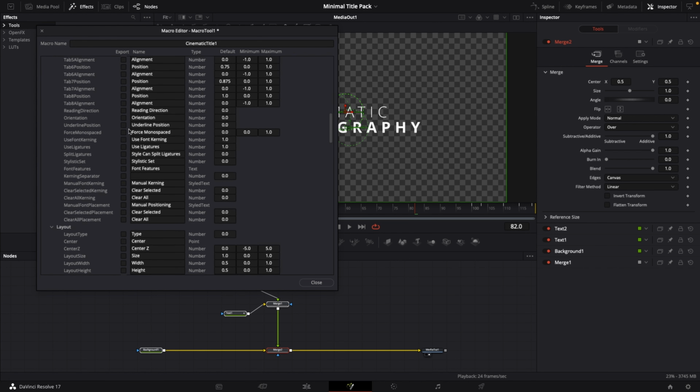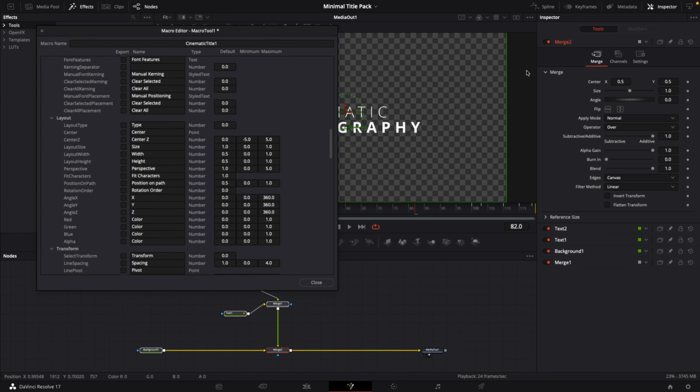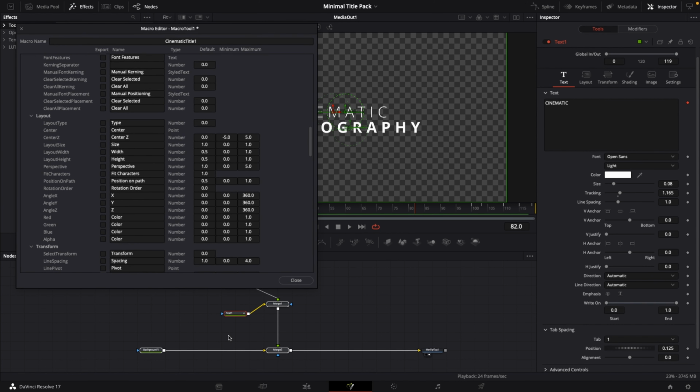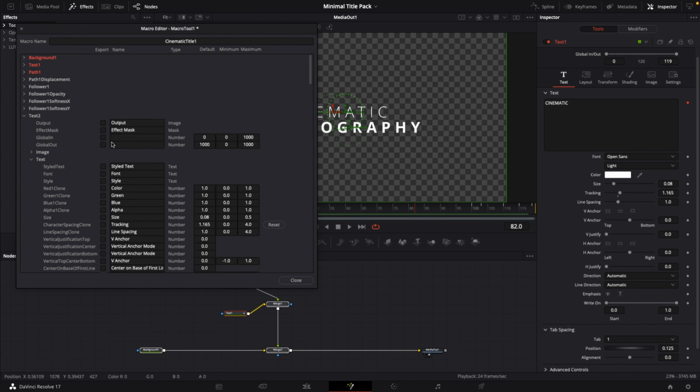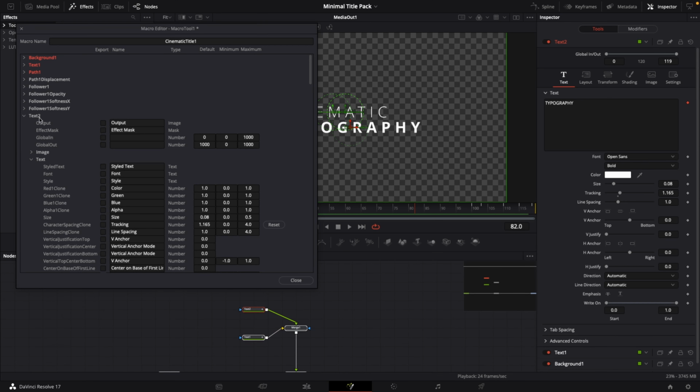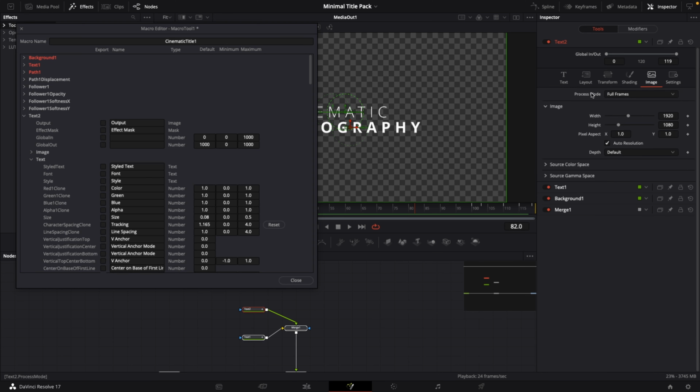I'm not gonna go through each and every one of those because with the macro tool open, you can still select the node that you're currently working on. And as you can see, when we select text node 2, you can see we have selected the text 2 node, and the image is probably this window right here. We don't need that because we don't need any parameters that are in this specific window.